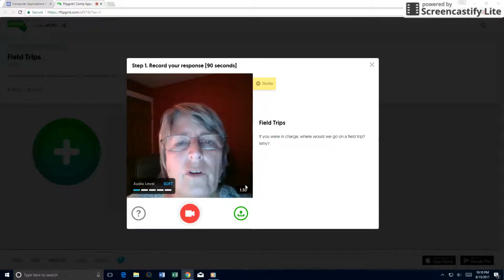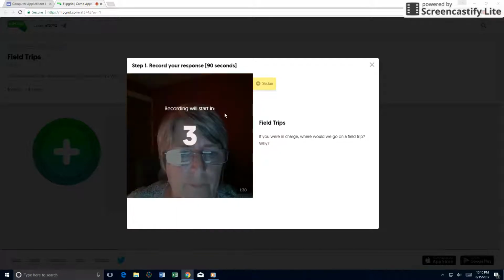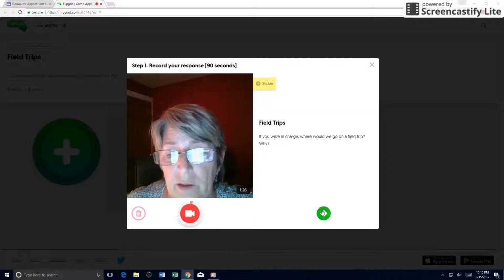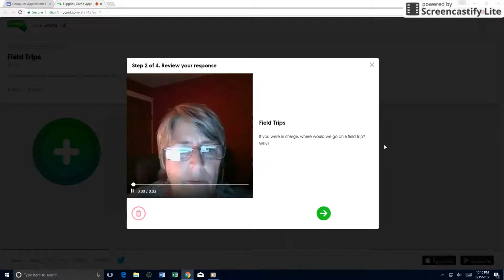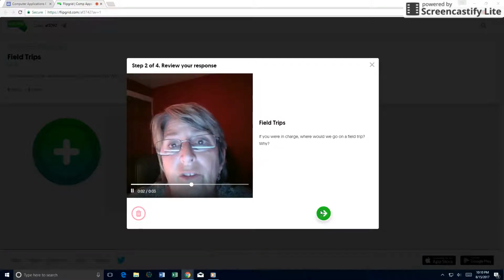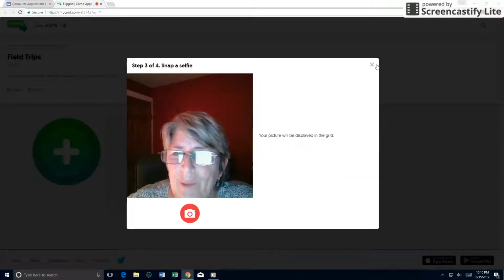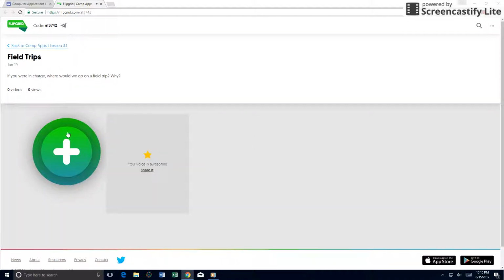Okay, and this is how it works. So they can record their answer, and then when they're done, here it is. So they can say, I want to go to Disney World. Anyway, I don't want to keep messing with that. And then what happens is all their individual videos will come up and see where they want to go. Okay.